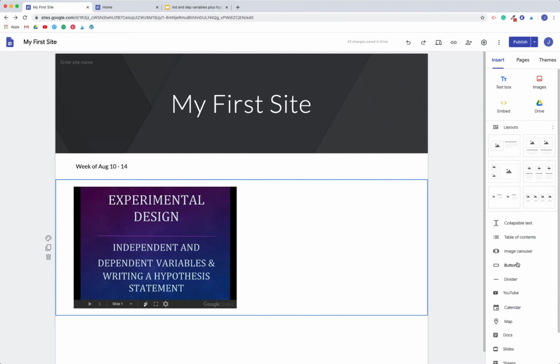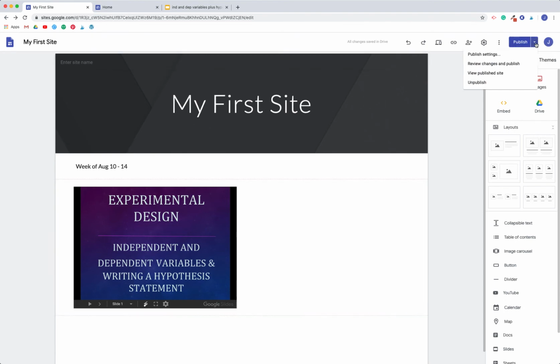I do want to show you one thing about publishing. It's super important to remember that you have to publish after every change. And also, when you're in this site, if you click on this drop-down arrow here, you can view published site, review changes and publish, or unpublish the site. If there's some reason you need to make a change to sharing settings or anything like that, you can unpublish the site and republish it with a couple of clicks.